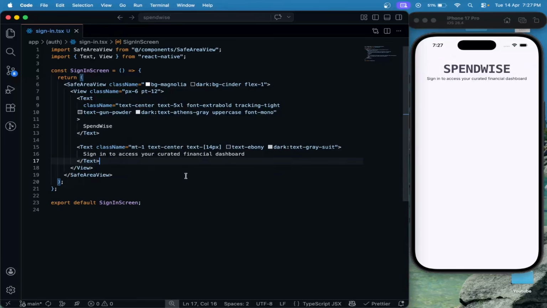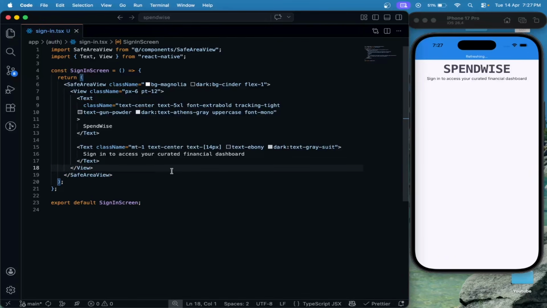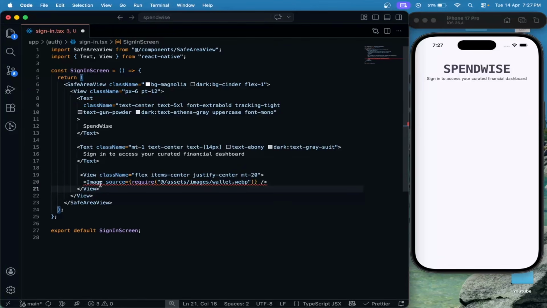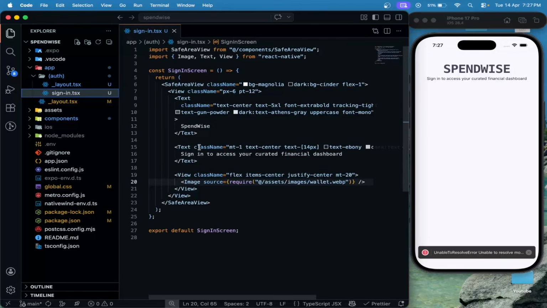Then we want one image below this text. So again I will take one view, or what I'm going to do, I'm going to copy paste. So here we have this view. Let's import this image from React Native. Yeah, so here we have this view, and inside this view we are using this image element from React Native, and we have to pass the source here. So in the assets, currently we don't have this wallet image.